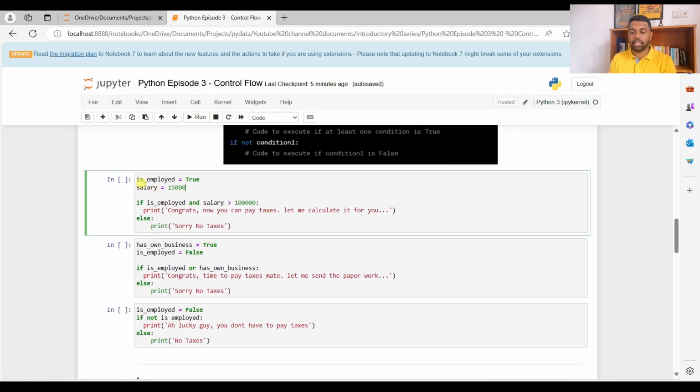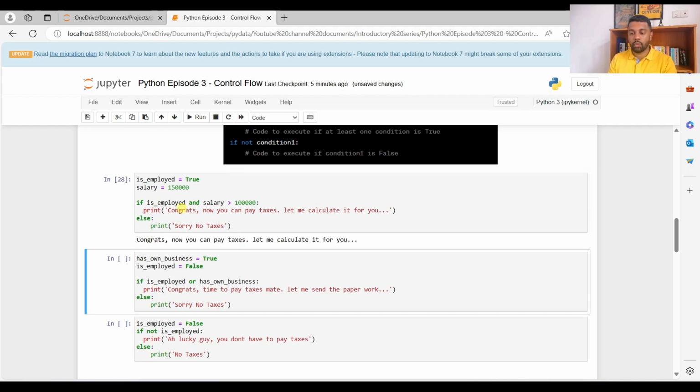Initially we are going to set is employed equal to true, and the salary is going to be set at 150,000. Okay, and when we execute this, what you will see is it's going to be executing this block of code simply because the first condition was met and the second condition was met. Thus, it's going to be printing this block of code. If I was to change this to 15,000, you will see that it's going to be printing this particular block of code because one of the conditions was not met.